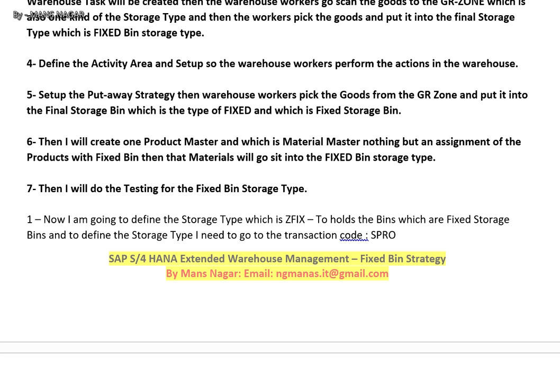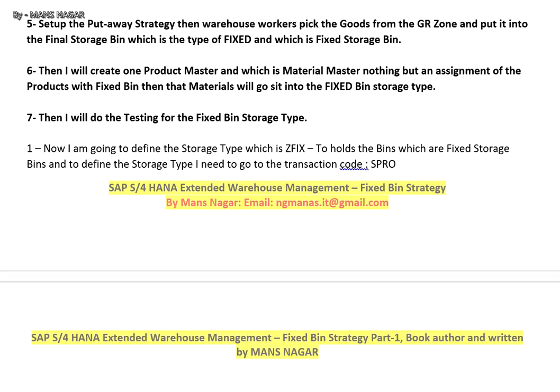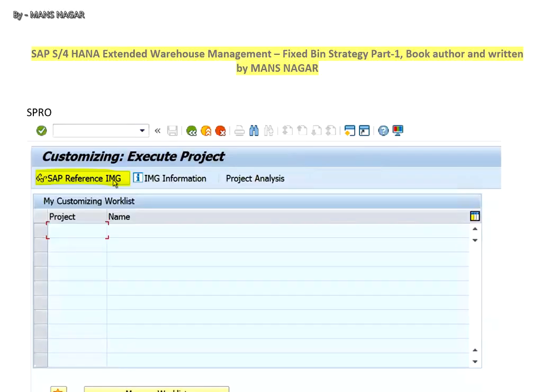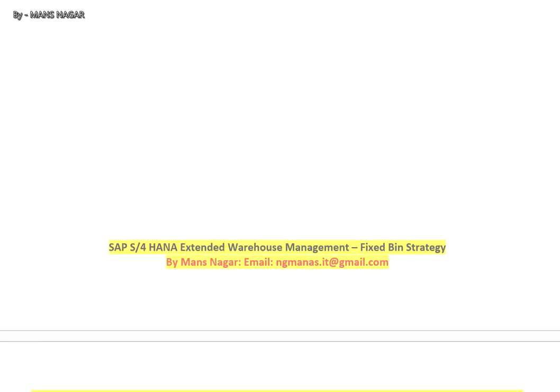Then in the seventh point, what I did actually is the testing for the storage type. So first we need to see the steps I mentioned here. Now I am going to define the storage type, which is ZFix, to hold the bins which are fixed storage bins. And to define the storage type, I need to go to transaction code SPRO. Okay. So we will go to the SPRO transaction code. This is what the screen looks like. Then I click on the SPRO reference image button.